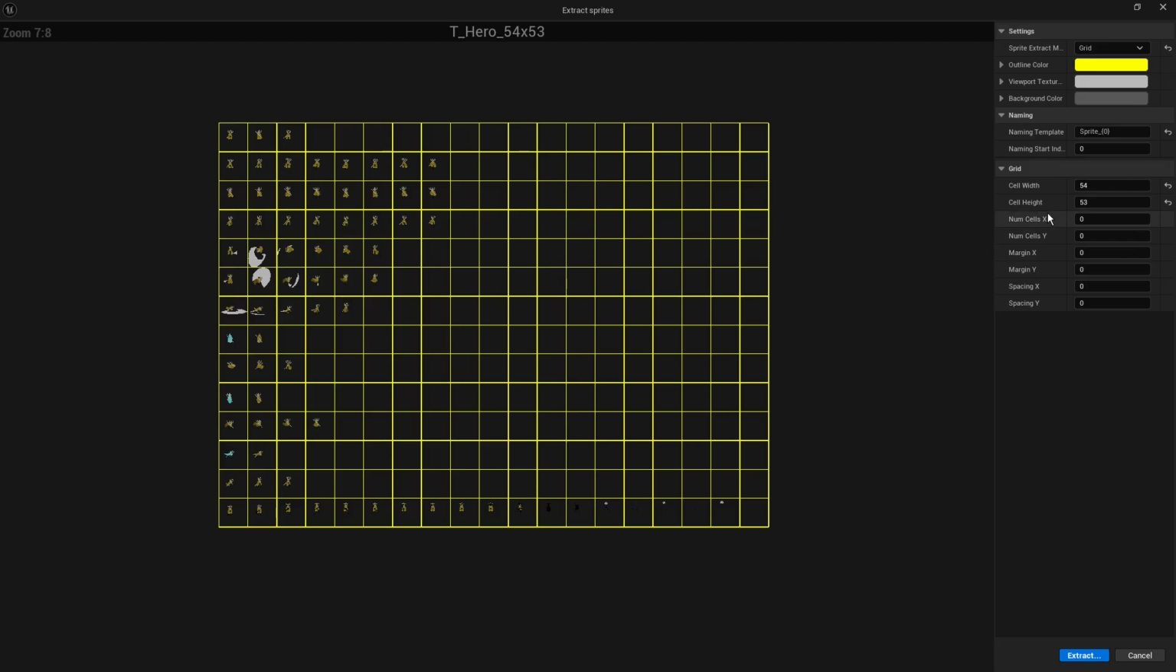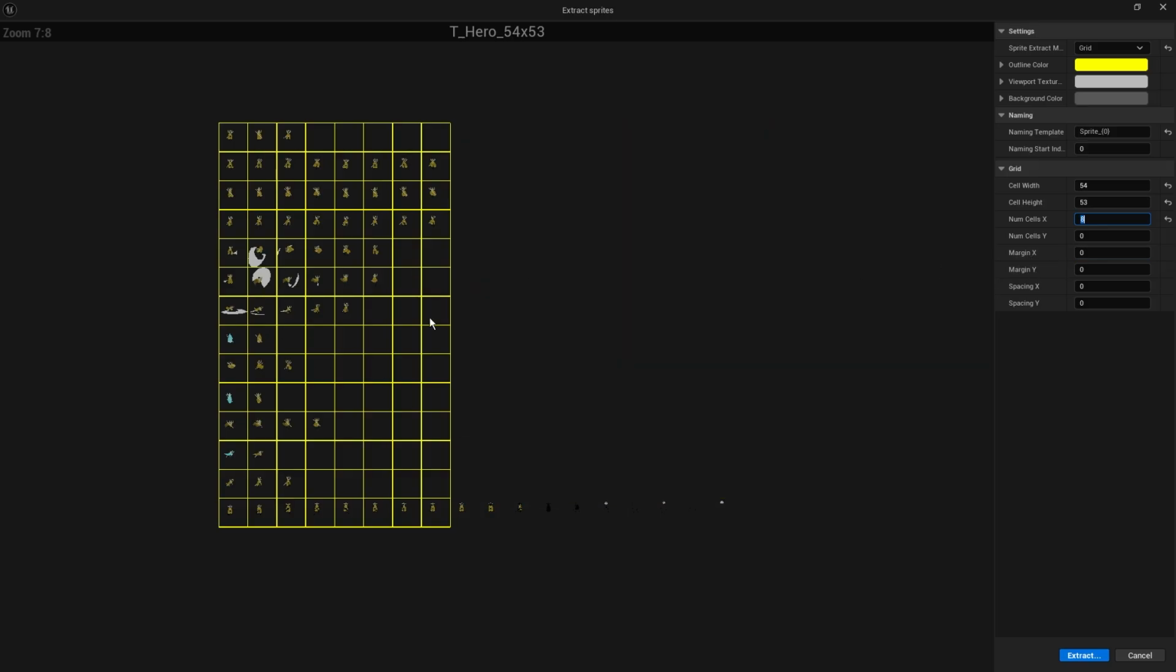Now, to just show you that, if I do number of cells and only do 8, you can see we can actually restrict what we extract out. So just keep that one in mind as well. Maybe you don't need to go through if your sprite sheet has a load of empty space to the right of it. And again, let's think about this. We're saying with this grid, we're going to take the whole size of this and we're going to extract out every single thing based on these grid sizes.